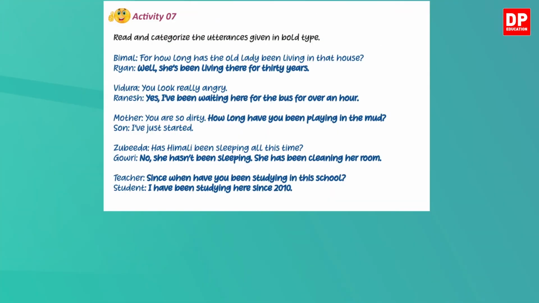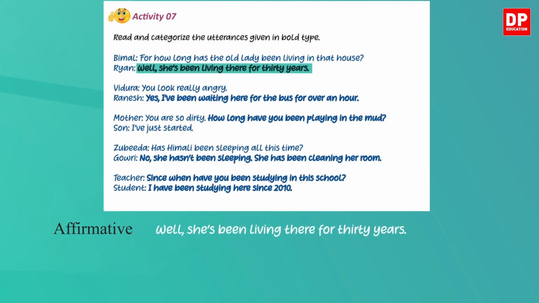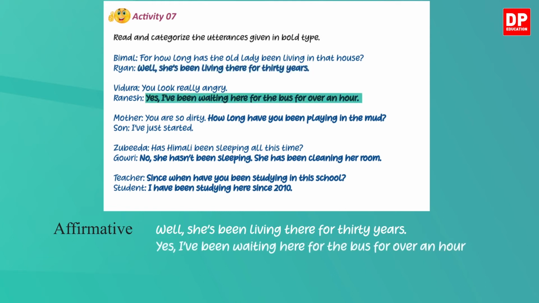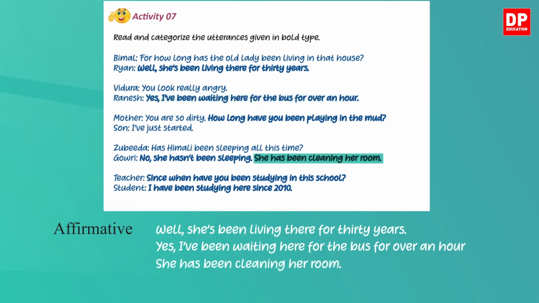Okay, let's see the completed table now. There are 4 utterances in the column for affirmative ones. Let's read them. Well, she's been living there for 30 years. Yes, I've been waiting here for the bus for over an hour. She has been cleaning her room. I have been studying here since 2010.